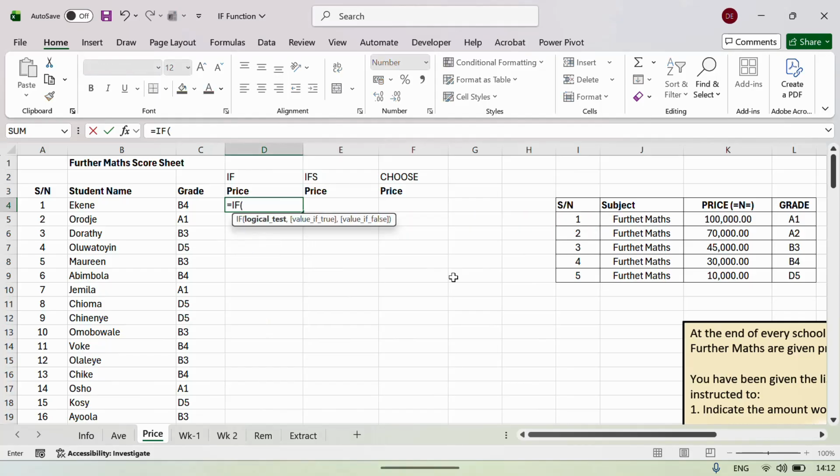I'm going to say if this value is equal to, I can actually type A1. I can do this and type A1. If it's equal to A1, then give me this value. But since I have A1 here, I can decide to just click on this A1 and lock it up. So the choice is yours. I'm locking it up because I intend to copy that formula down.